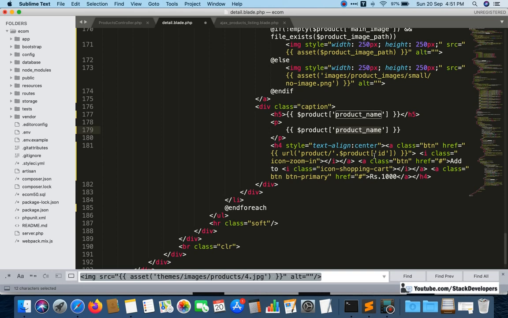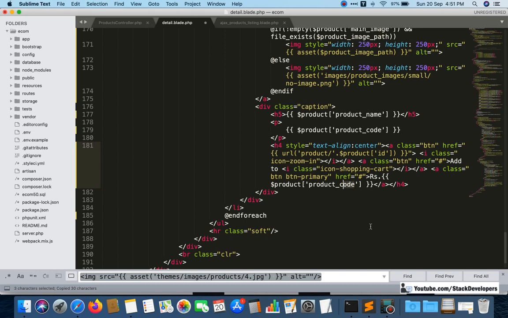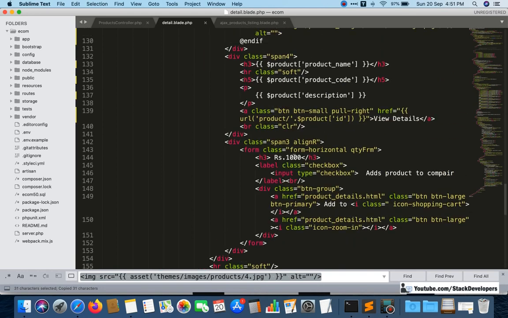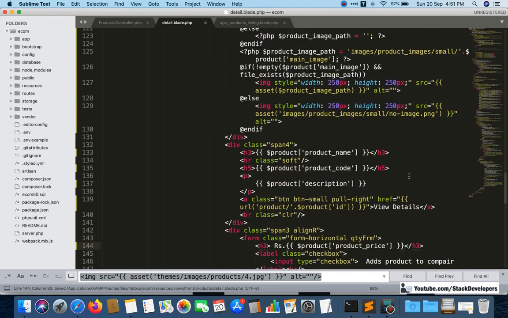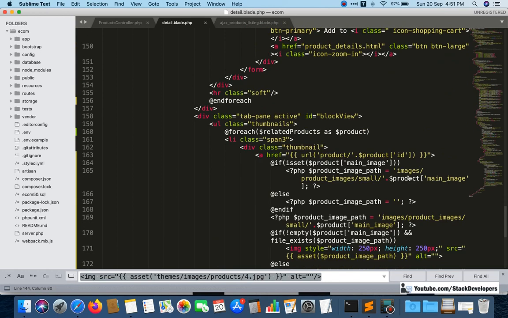Description, we can display code here as well. If you don't want to display the description, then we can display the code as well, and the product price will come up here. The same we are going to display here. Now it seems to be fine, and now we can check once.